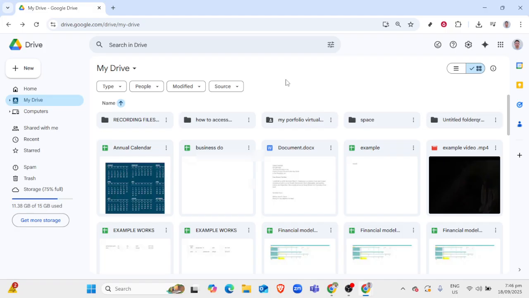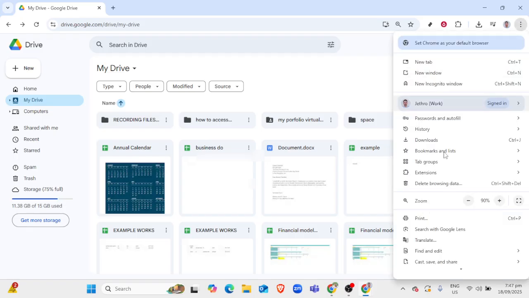First, let's start by ensuring your browser is up to date. An outdated browser can often lead to issues with downloading files, so it's crucial to keep it current. Check your browser settings to see if an update is available and install it if necessary. If you're using Google Chrome, simply click on the three dots in the top right corner, go to Help, and then About Google Chrome. You'll be able to see if an update is available there.